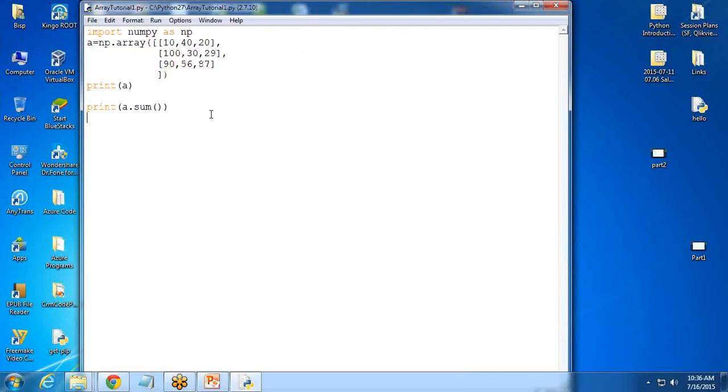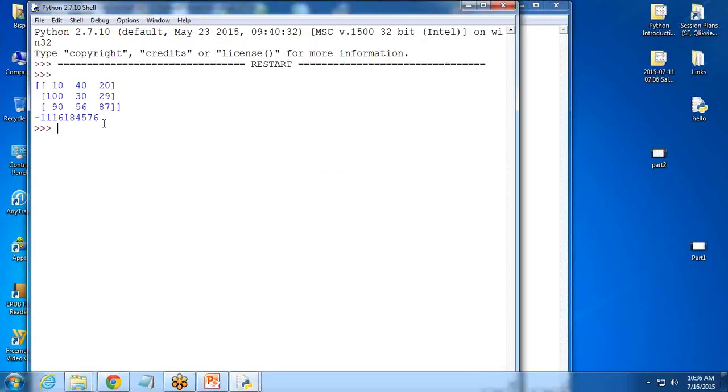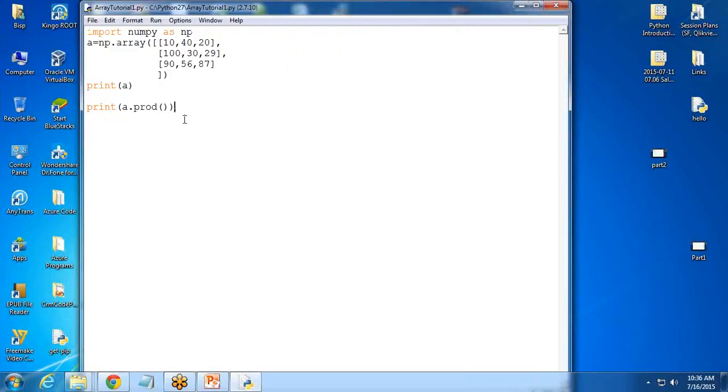Same if I would like the product of this array, I write print a dot prod. That's the product, because it's in the higher range, that's why we are getting this. It's out of the limit.